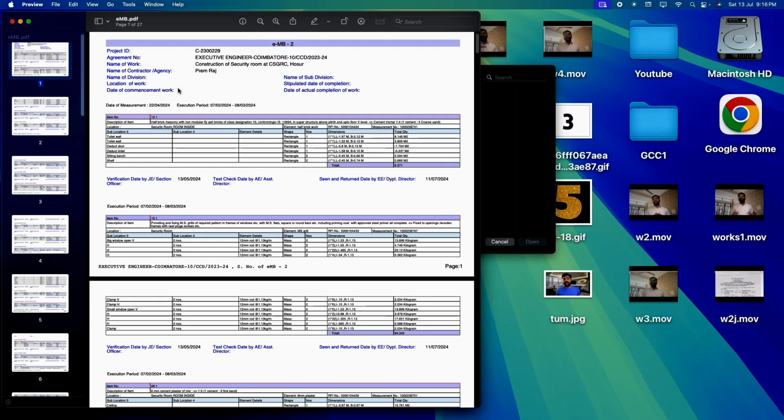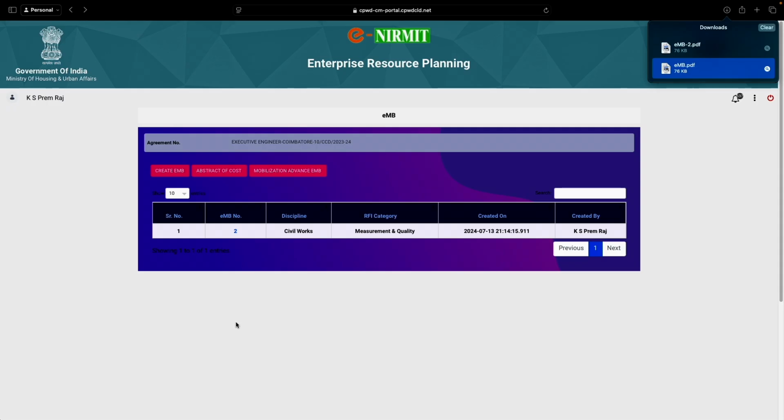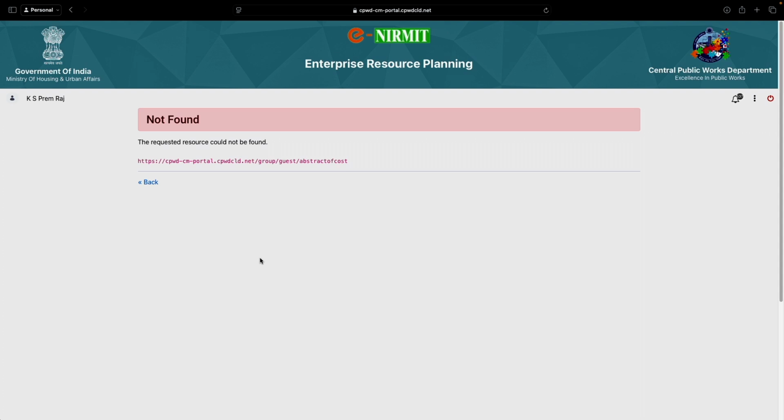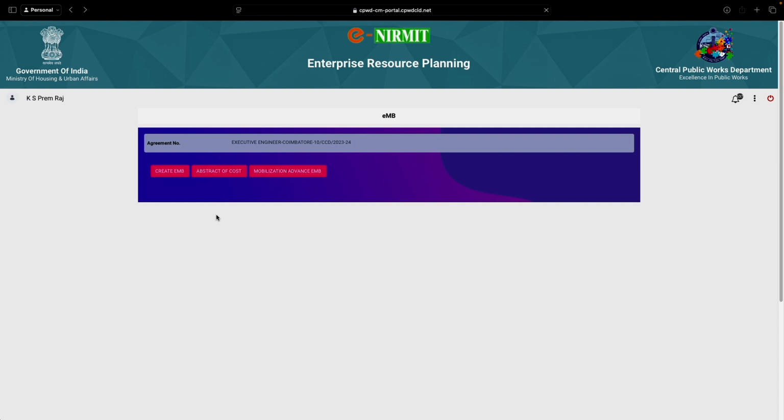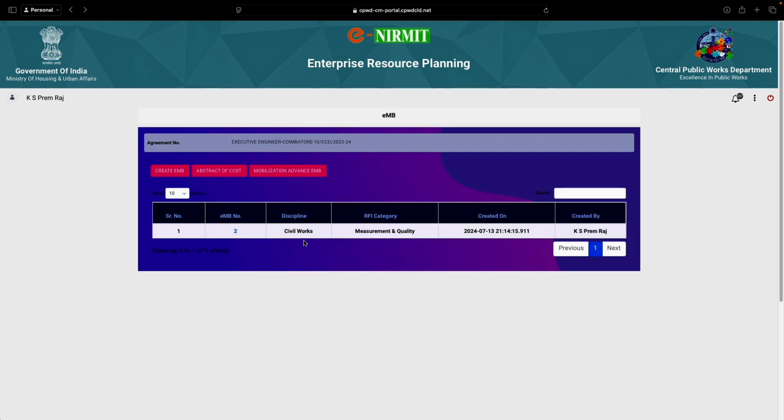Now let's try, does the ERP have an abstract of cost at this point? Let's click abstract of cost. Still they have not developed the abstract of cost. Even though they are repeatedly saying to follow the ERP system, it is still in error condition. But as I did in the previous bill, I have to make a separate Excel sheet for the abstract for this EMB. This EMB for now contains only approved measurements with summary.